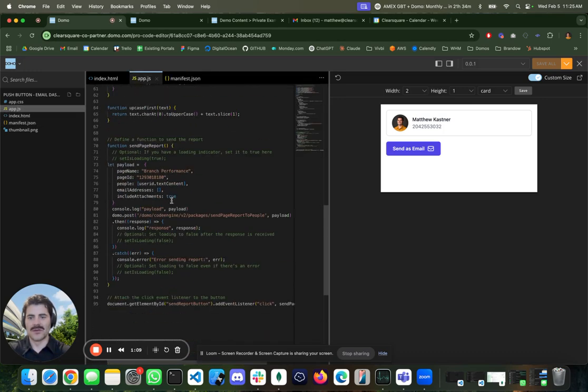So if I scroll down to here, you can see send page report to people. That's just the alias that I've named it, the exact same thing as the Domo Code Engine function. And then here is where I'm just saying, what page do I want to have sent when this button gets clicked? This is me finding out who it is that actually is the logged in user. And then I just say, hey, when someone clicks this button, send them an email.